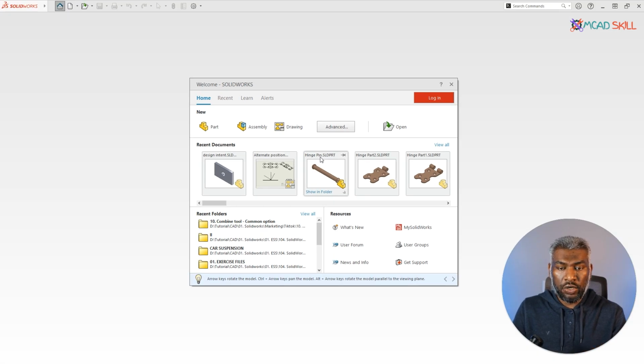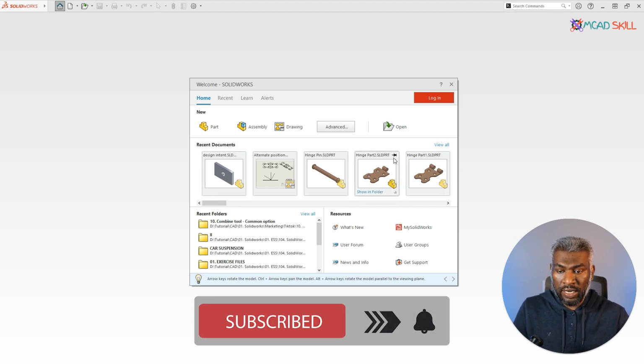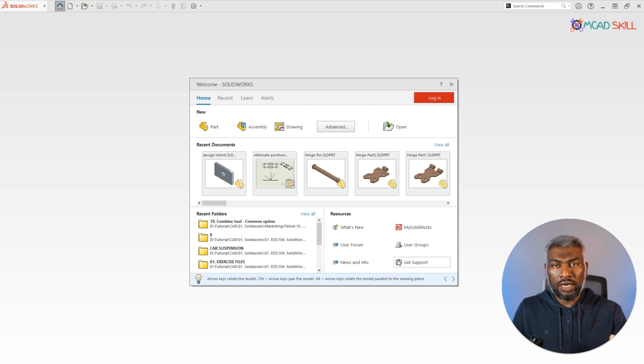Normally, experienced users don't use this, but as a beginner, it's best to use this because there are some tools available that you have to use very frequently. These are the tools you are seeing here. Using these tools, you can create your SolidWorks file or open any recently used documents, recently used folders, and some resources. I encourage you to use this home screen, but if you don't want to, you don't have to.